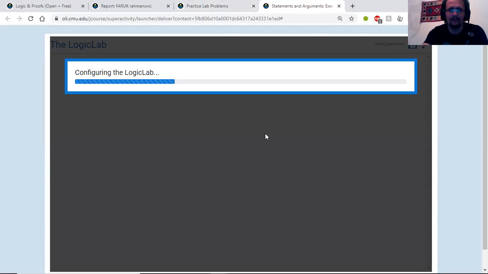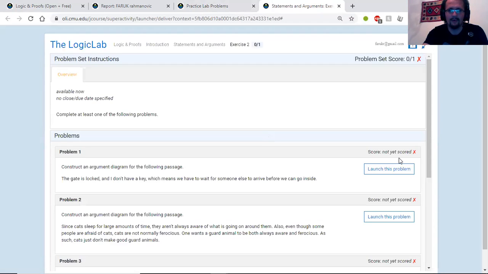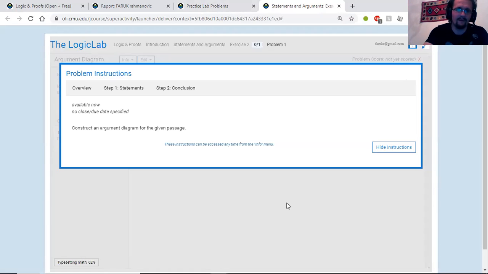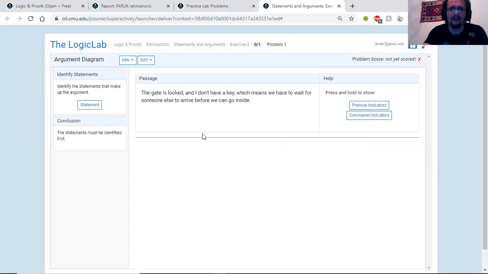And we are going to open up the first problem. It tells us to construct an argument diagram for the given passage. Sounds a lot like the previous one. So: the gate is locked and I don't have a key, which means we have to wait for someone else to arrive before we can go inside.